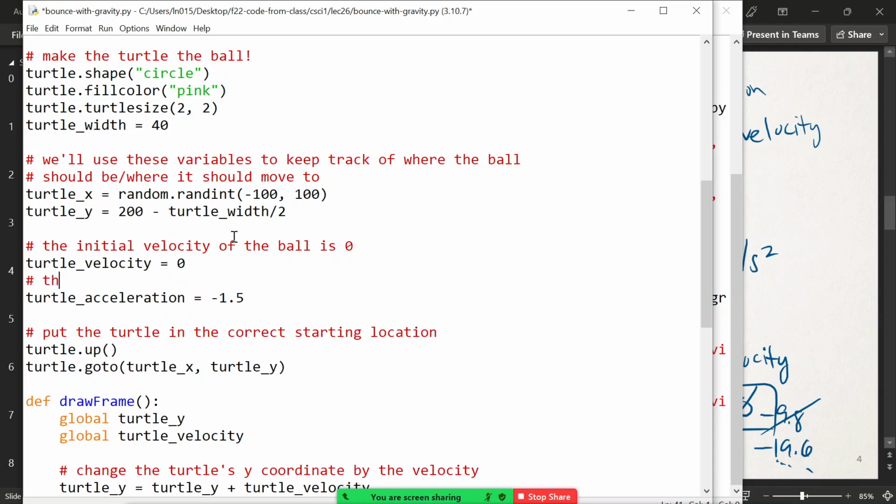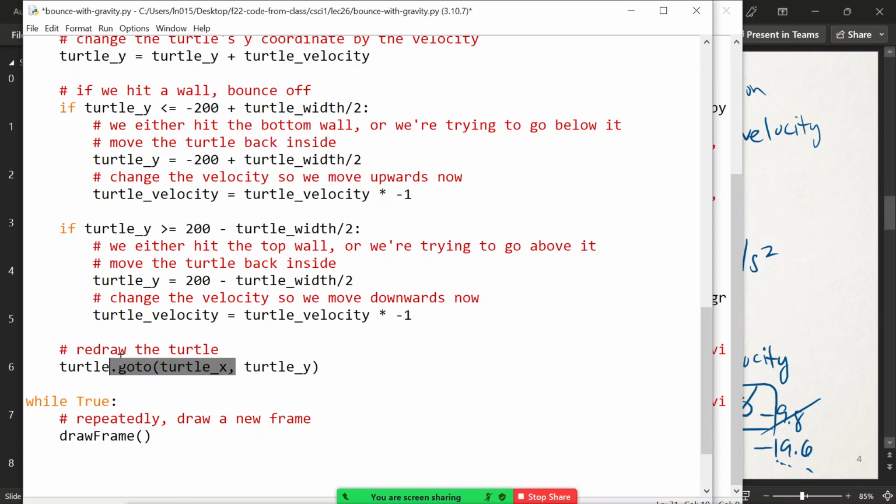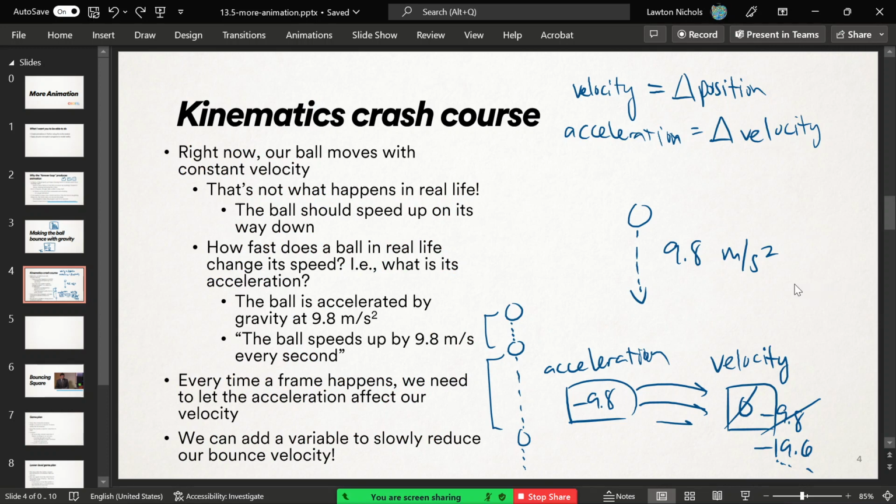All right, so the units for this acceleration variable are units per frame squared, because every frame is when we're moving the turtle by some amount. Okay, so we're almost there. It's really like a couple line change. We just introduced this acceleration idea, and then the acceleration better affect the velocity every time we run our program.